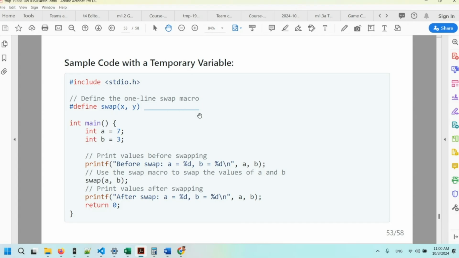Note that you should define this temporary value inside your macro, rather than outside. Because I already told you this is the two arguments you're going to have.